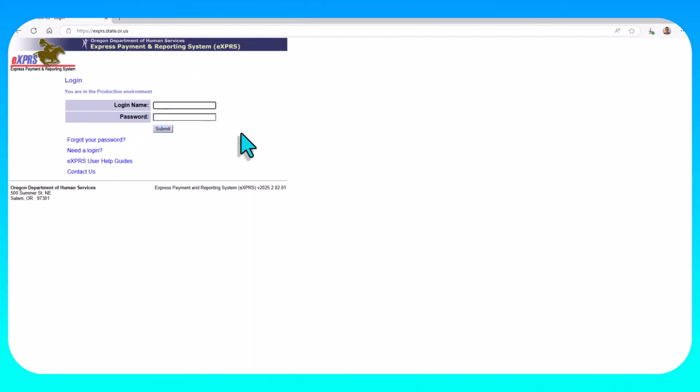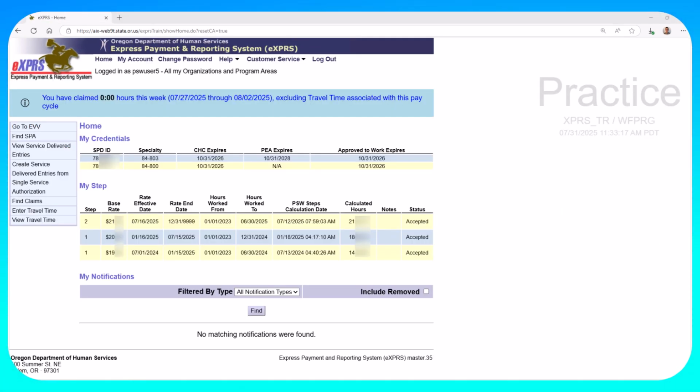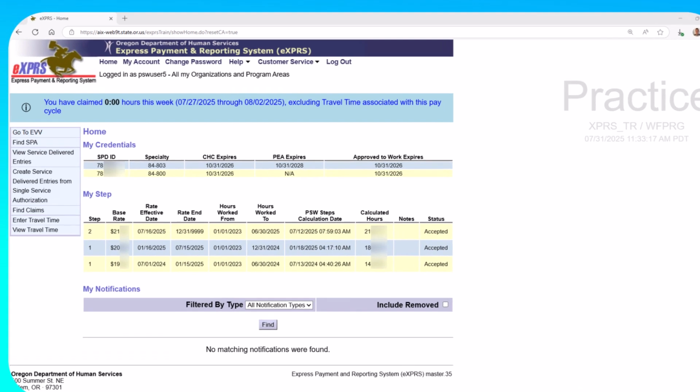Now on the login page, you can select Forgot Your Password or Need a Login if you need assistance logging in. There's also quick access to the user guides and a Contact Us link to reach out to ODDS. Here, you'll enter in your username and your password. And then click Submit. Here on the landing page, let's take a look at the top menu bar.